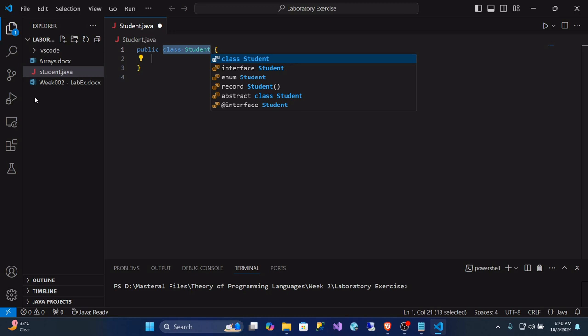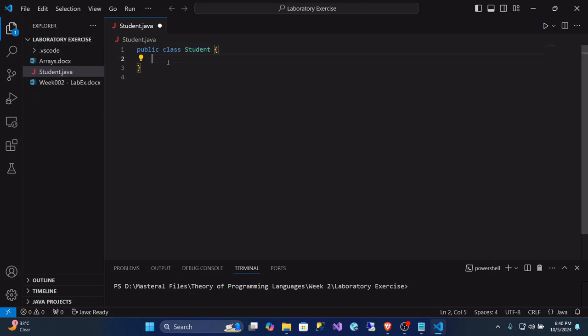From here, we will define our fields such as name, age, GPA, and grade level. The data type of the field name is string. For the age, it's integer. For the GPA, is double. And for the grade level, is string.